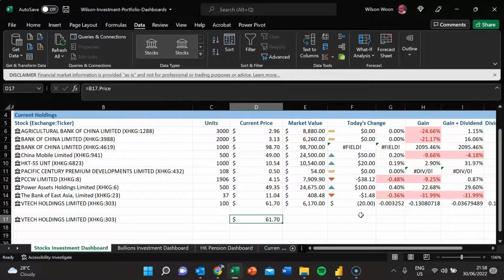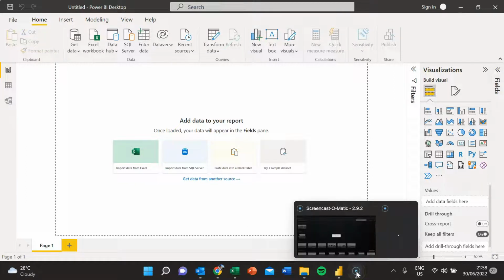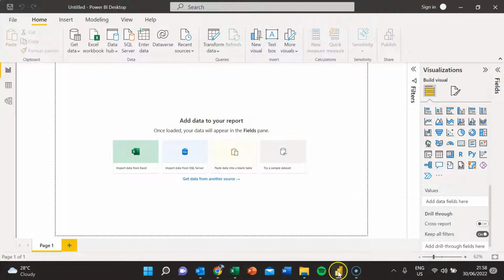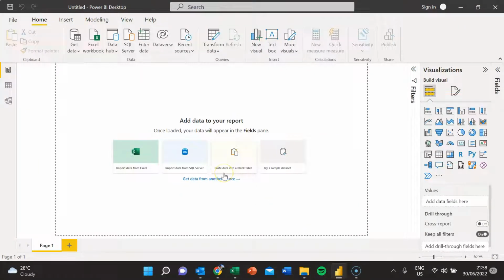So this is fine in Microsoft Excel 365. However, this function is currently unavailable in Power BI desktop. In case you want to do a similar thing, so you want to create a dashboard for your investments in Power BI desktop, you need to find alternative ways to get the stock ticker as well as the price and other information into Power BI desktop. In this video, I'm going to show you one method which you can use to accomplish this objective.